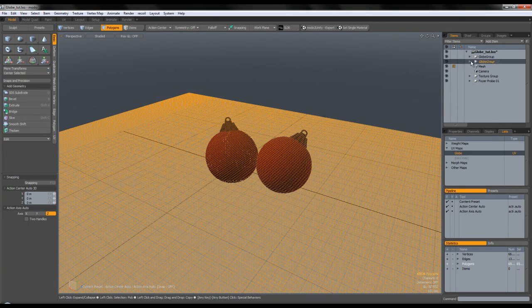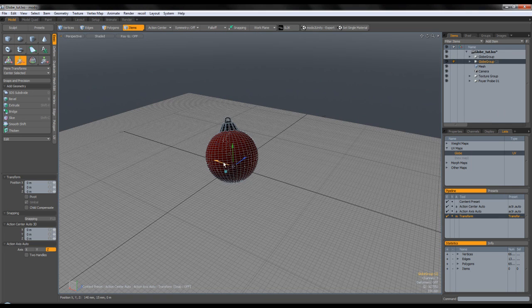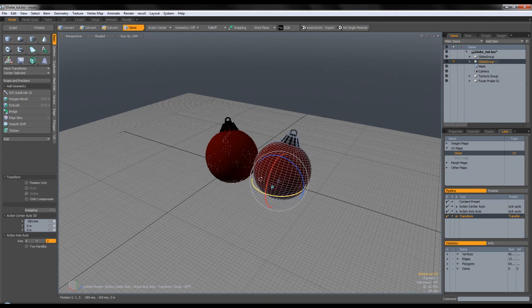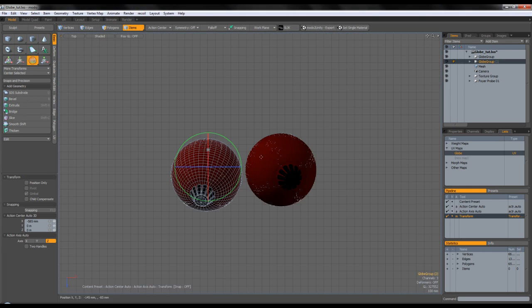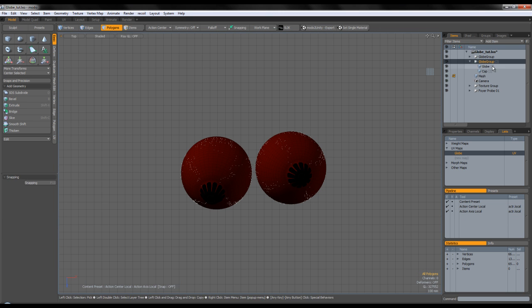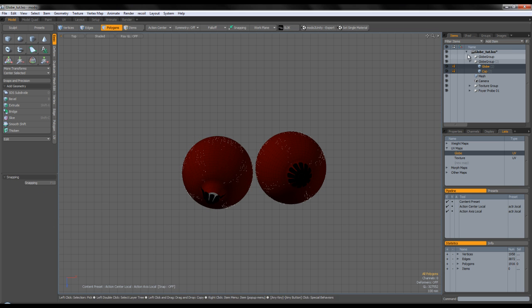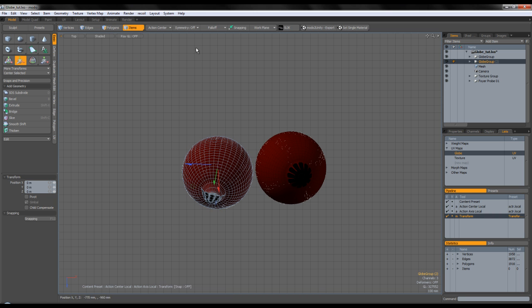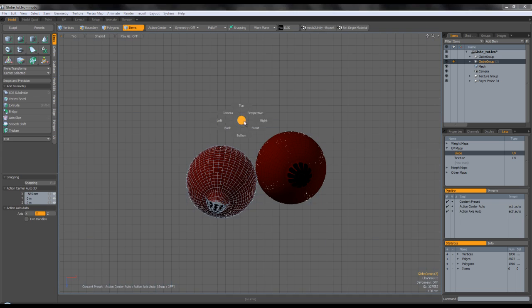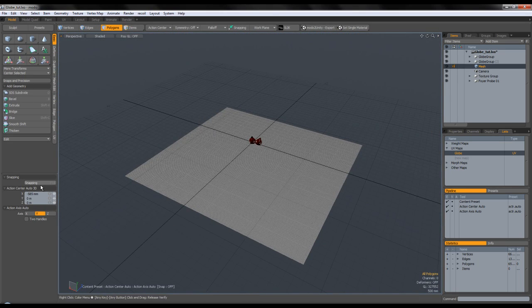Oh, I forgot to mention, we can't use instance for this because the fur won't instance properly, so we need to simply duplicate it. And in the local action center, we're going to rotate it a little, just like that. Okay, if you use instance, the fur won't look as good as it does on the first globe. Okay, so now with this mesh selected, I'm gonna go over here to snapping.